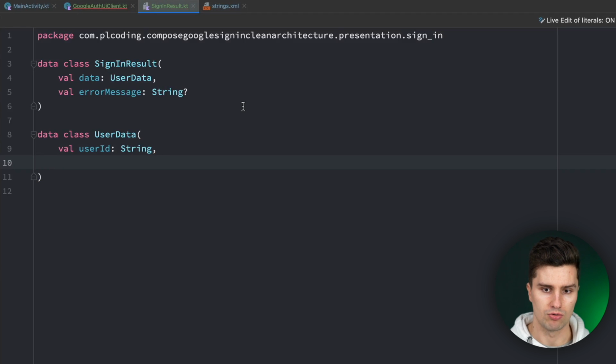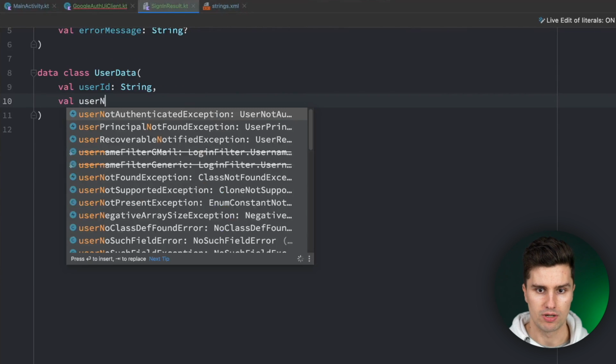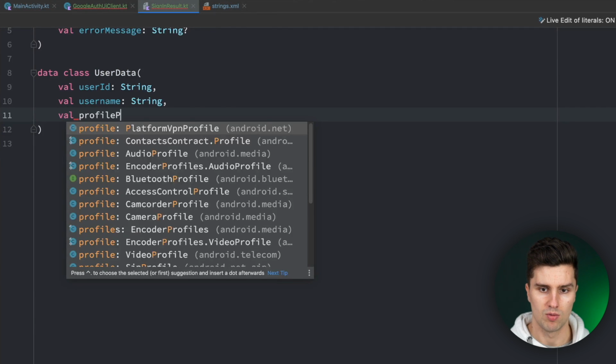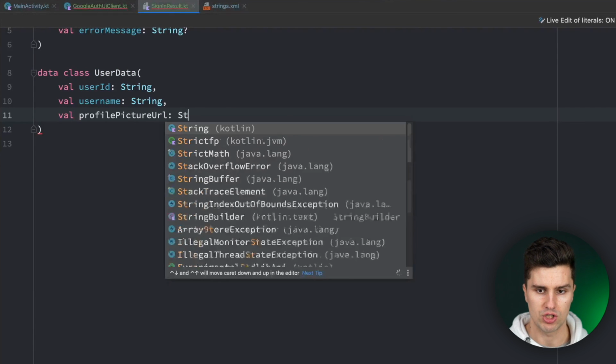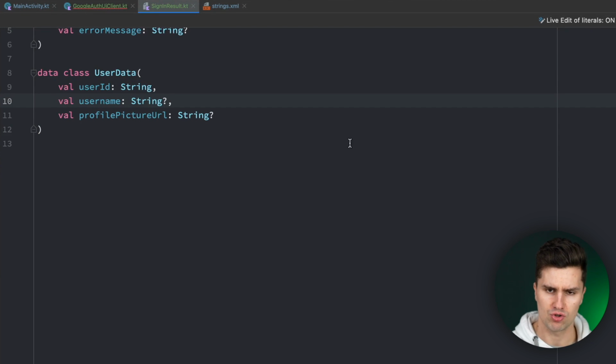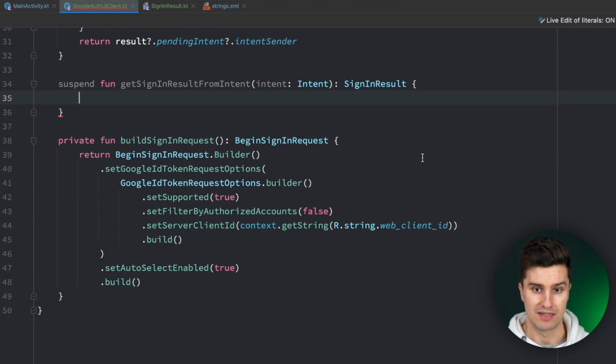Let's then implement our user data class down here, which consists of a user ID, which is a string, so a unique identifier for each user, which comes from Firebase. We want to have a username, and we want to have a profile picture URL, which is a nullable string, since not every user might have a profile picture, and the username might also be nullable. I'm not sure here if every Google account has a name. Then going back to Google Auth UI client, it now knows this class, and we can start implementing this function.